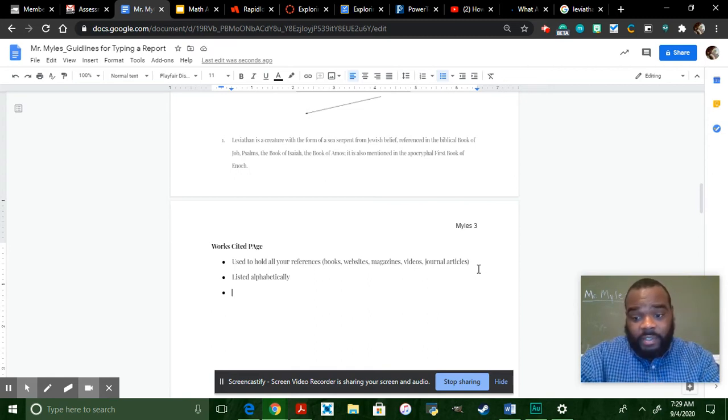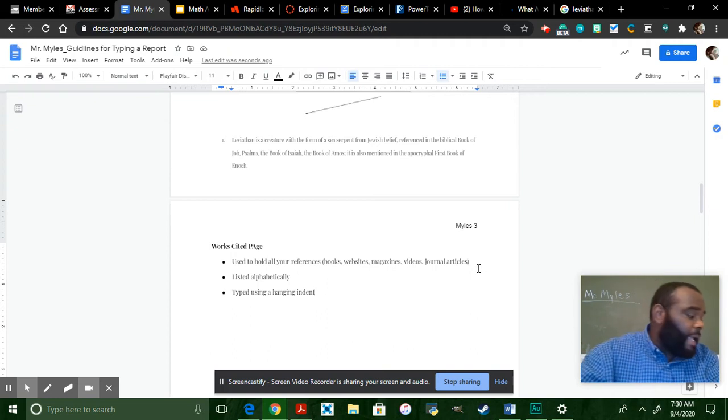Now, we also have to format these references, and they have to be typed in what is called a hanging indent. Okay. And that's a pretty, I would say, advanced formatting technique, but you will learn how to do that. Trust me, I'll teach you how to do that. So type using a hanging indent, and that's pretty much it.